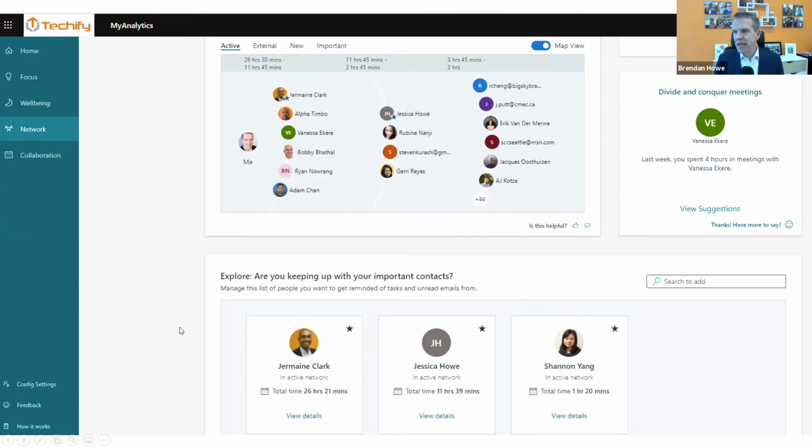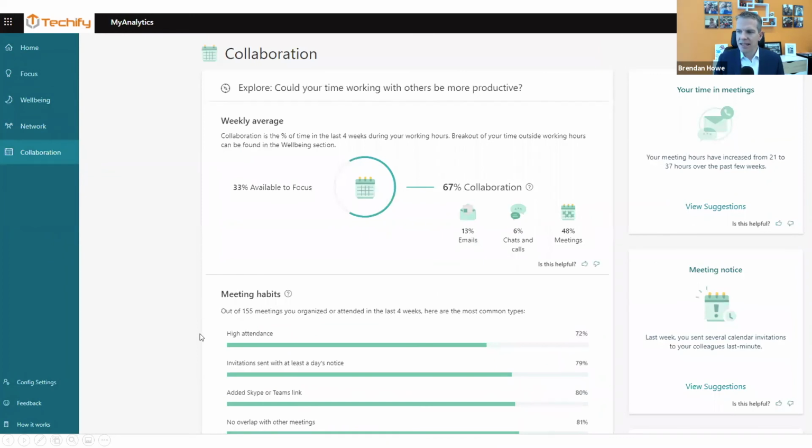And then on the collaboration side, there's some interesting stuff, some interesting self-analysis about meeting habits. It'll tell you if you're emailing a lot in meetings, whether you have a high level of attendance, whether you're meeting on Teams, if you're overlapping, all that stuff.